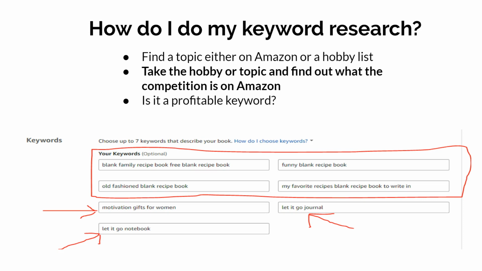Amazon's a good place because you can tell what people are already publishing, and based on the BSR, you can tell if that notebook in that niche is actually selling, and then you could do further keyword research. And then finally, you can check if the keyword is going to be a profitable keyword. So I'll show you all this stuff. The image below right here will show you the back end keywords.